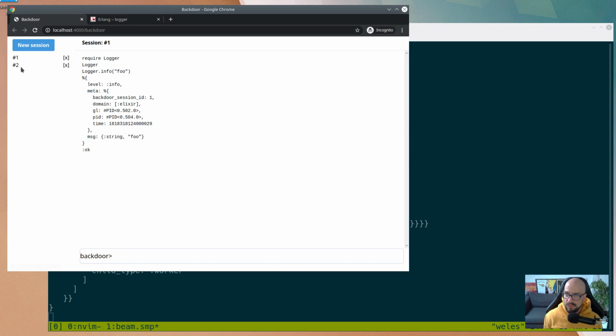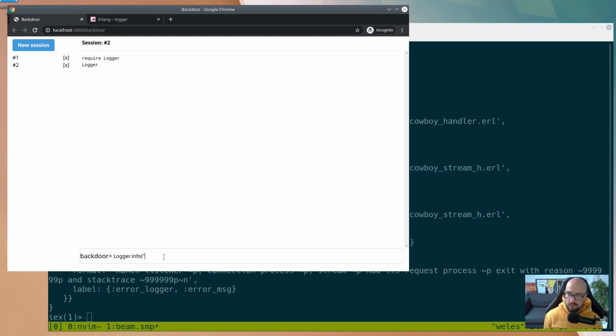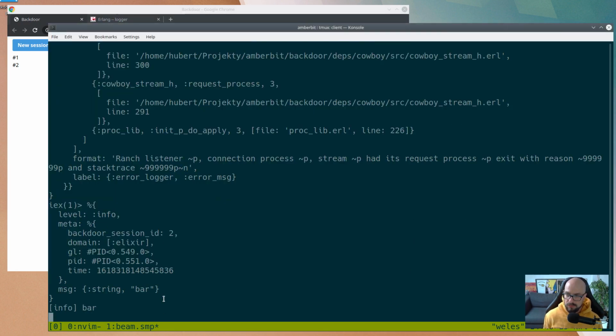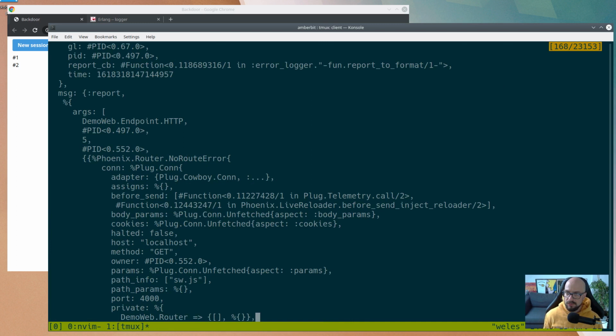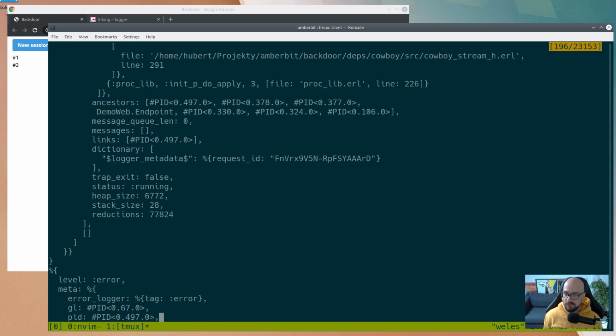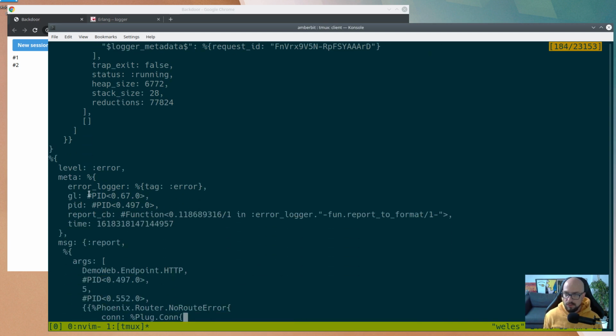Let's try another session. And this is the other log message, and this is session ID 2. So that works as expected. Some other log messages are coming in here from an endpoint, and they shouldn't actually have it. So we can filter them out by not having that backdoor session ID. We're not interested in those. Okay.